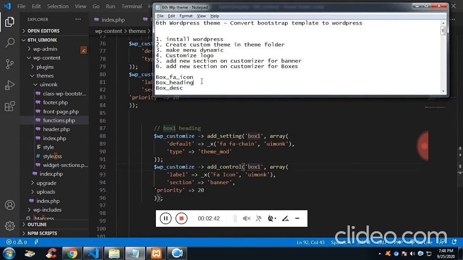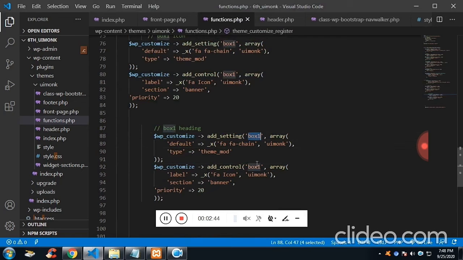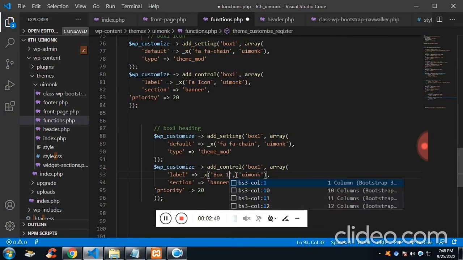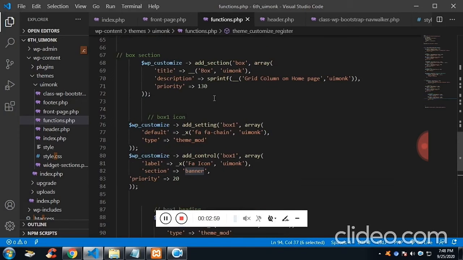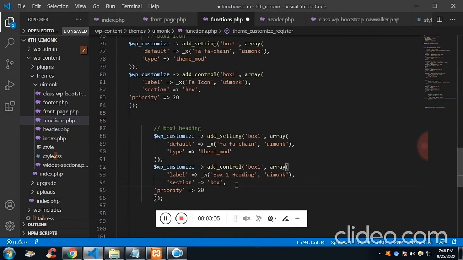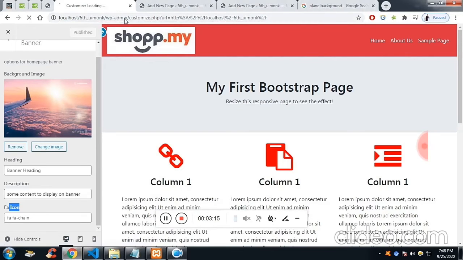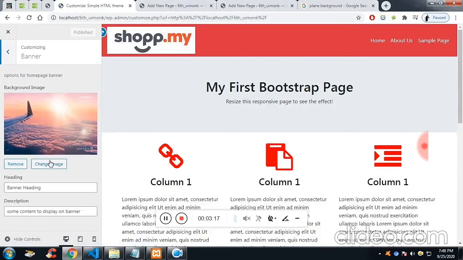So this is the default label for heading box 1, and here the section, which is block, not banner, or else this input field will be available on the banner section. Click on box.